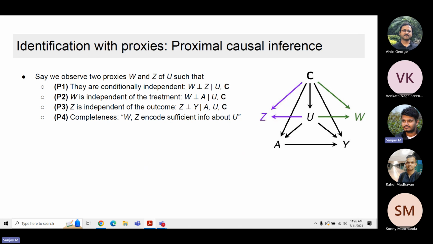They can't just be arbitrary proxies. They have to satisfy a few conditions. There's actually 4 conditions they have to satisfy. The first one is that they are independent sources of information about your unmeasured variable. So it should be the case that W is independent of Z given the unmeasured variable U and your baseline covariates C.